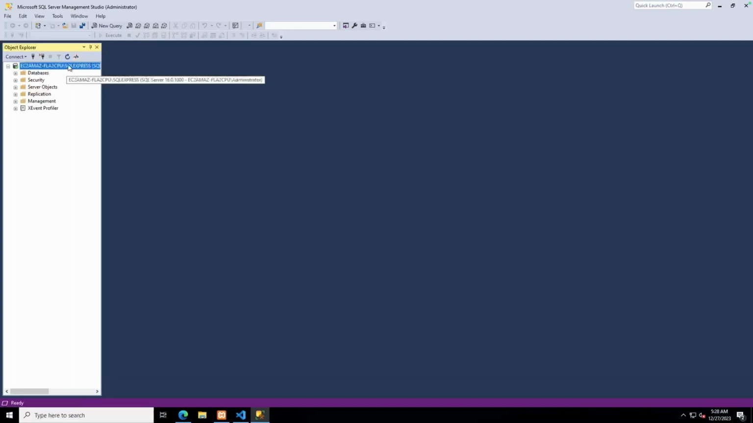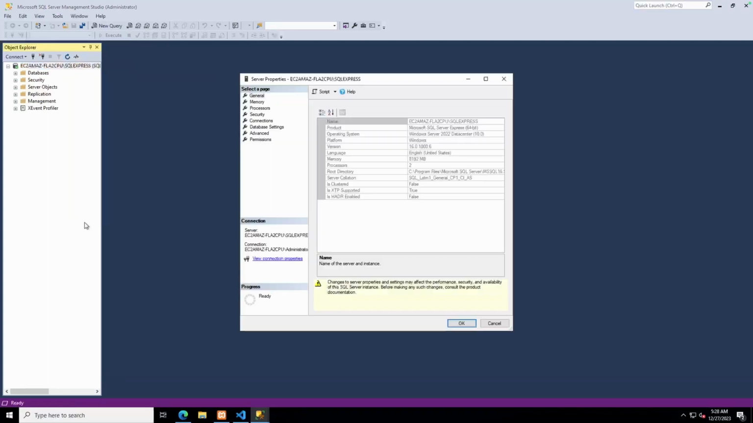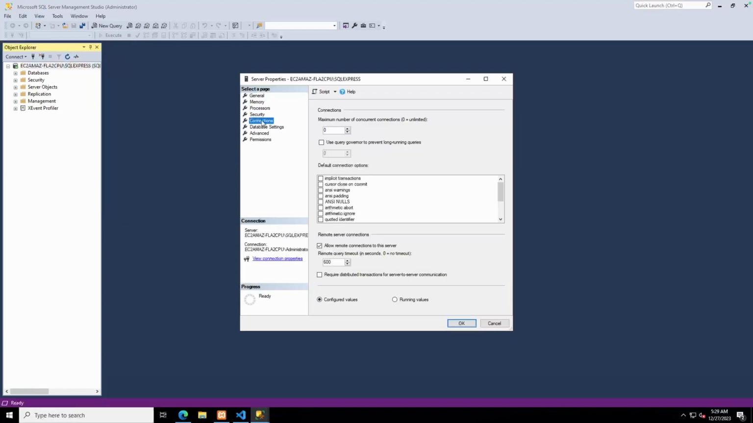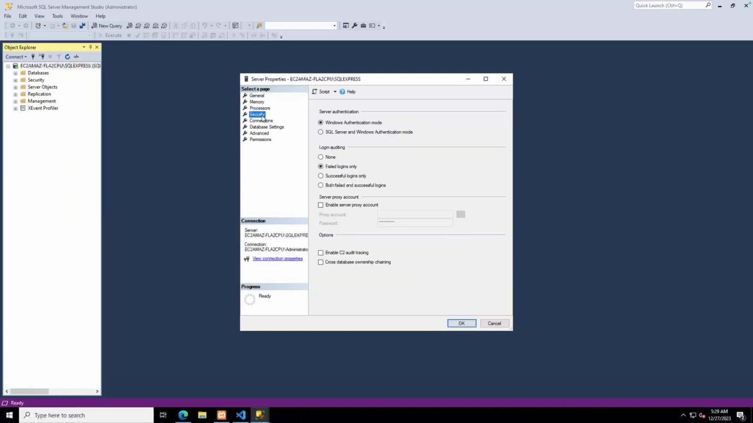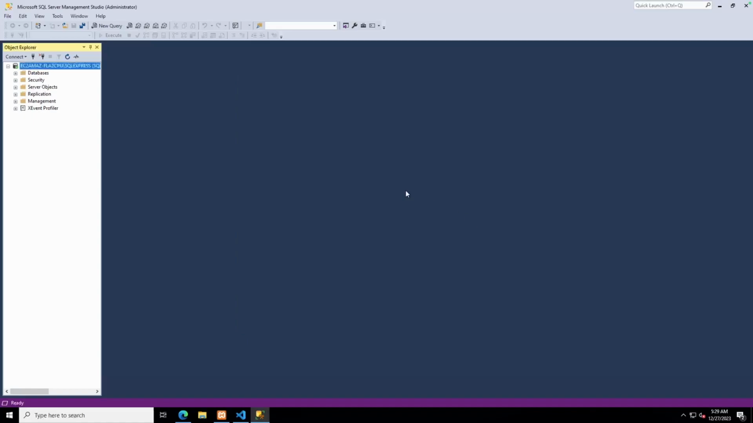Now, what we need to do is right click on the actual instance up here. So it's the computer name / SQL Express, and go down to properties. And then under security, we want to allow SQL Server and Windows Authentication mode. So we'll go ahead and click OK on that. It won't take effect until the server service is restarted. So that's fine. We'll do everything else we need to do, and then we'll restart the service.